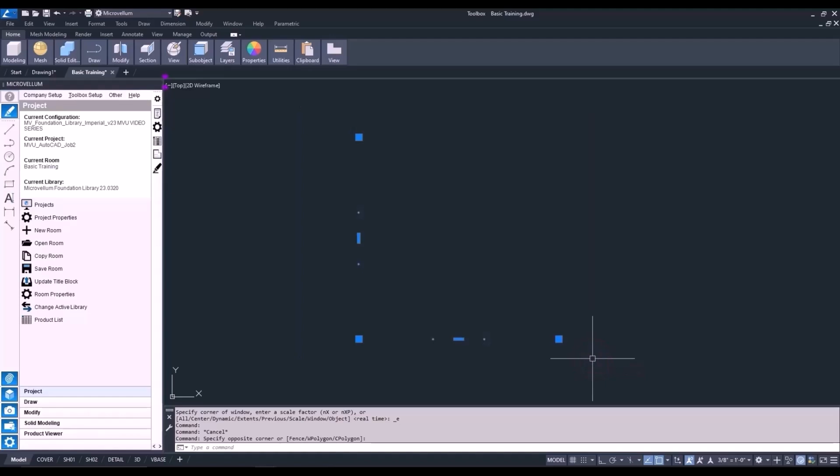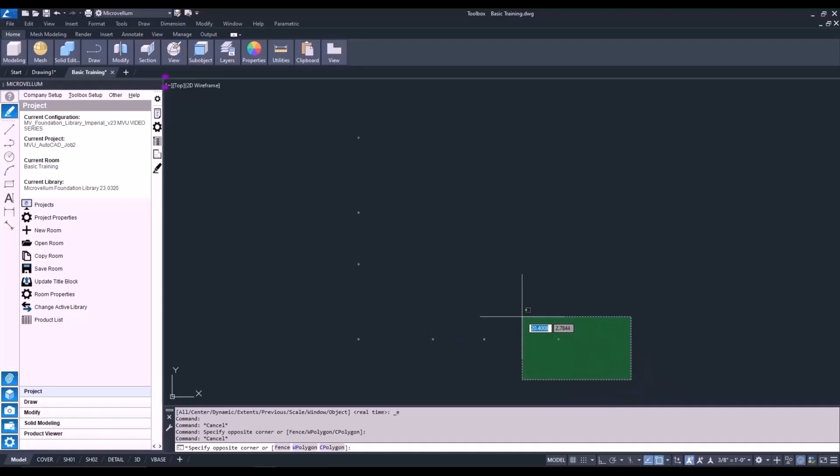Now move the cursor to the right side of the polyline. Same thing, left click on your mouse, let go, and drag the cursor from right to left. And the difference with this is that now you only need to have this window cover up part of that object.